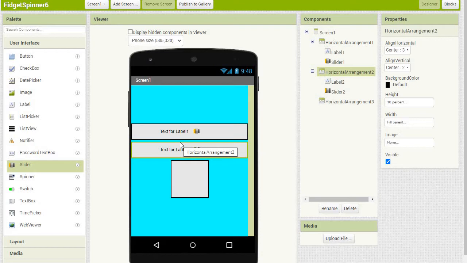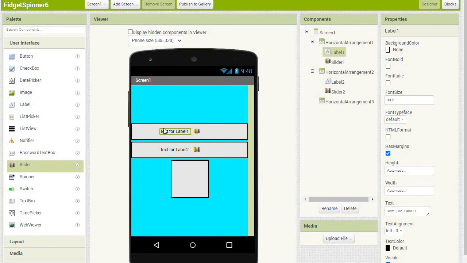Okay, so the next thing we're going to do is come back into this first one, come to this label, and come over to where it says text, and we're going to write the word speed. And it doesn't matter if you use caps. I'm using all caps on this one. You don't have to. You do it however you want. And I'm going to change the font size to something a little bigger, like maybe 25. I think that looks pretty good.